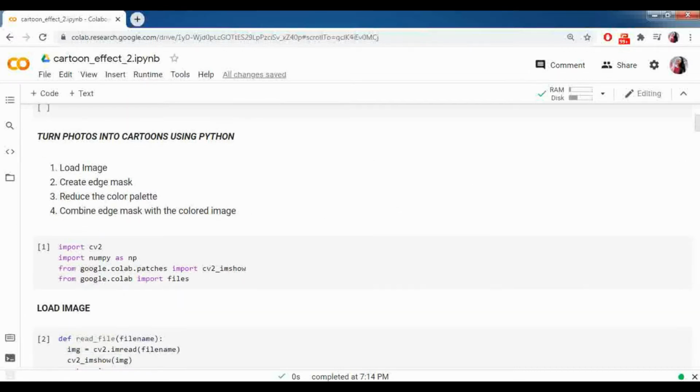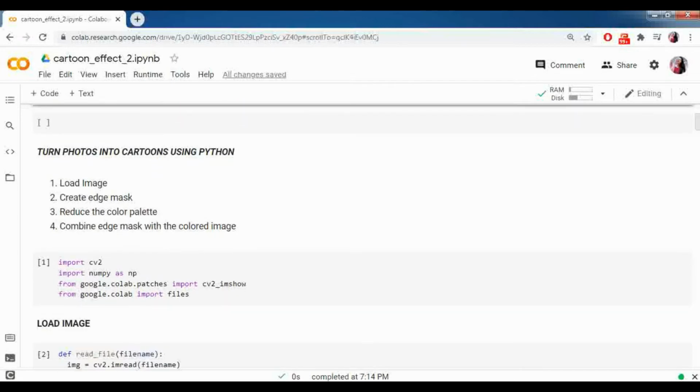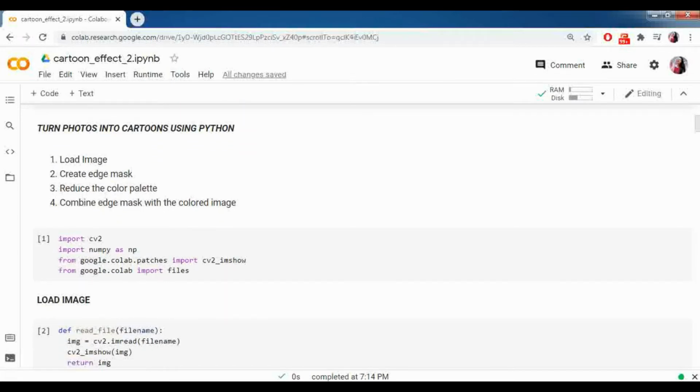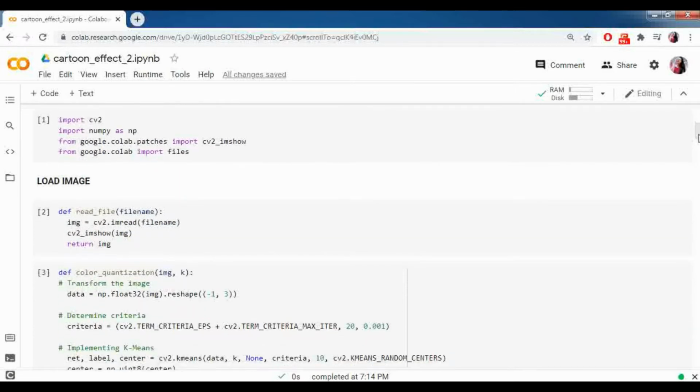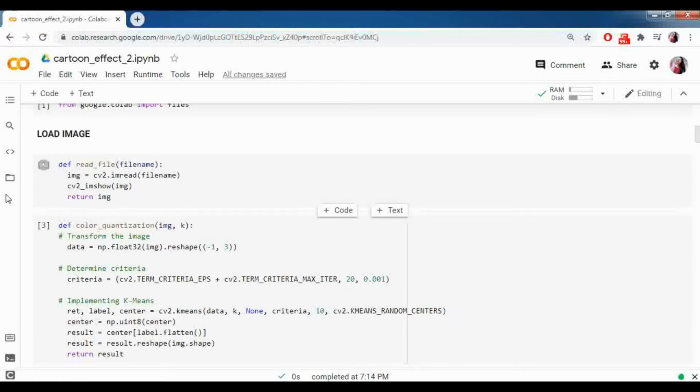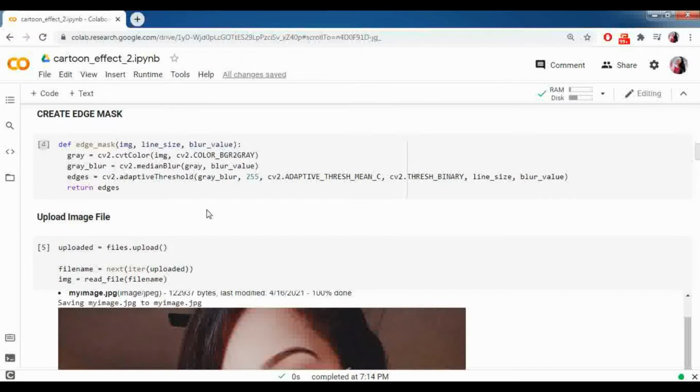Before jumping to the main steps, don't forget to import the required libraries in your notebook, especially CV2 and NumPy. So the very first step is loading the image. Define the read file function which includes the CV2 ImShow to load our selected image in Google Colab. Now here, we call the created function to load the image. I choose the image below to transform it into a cartoon.